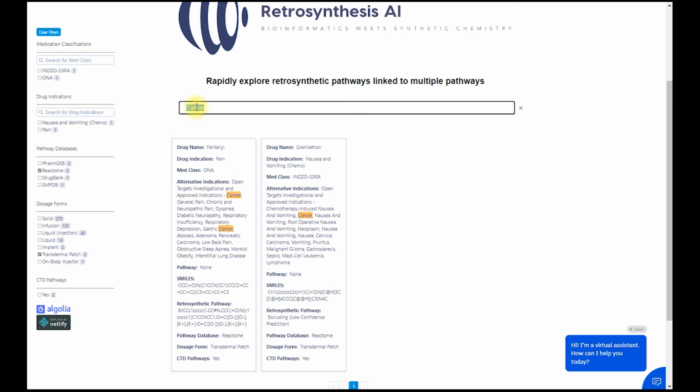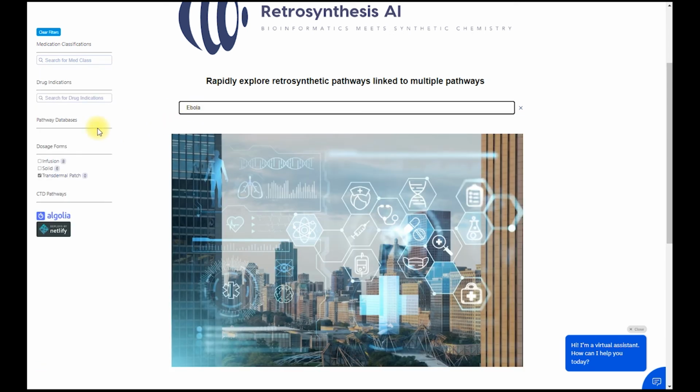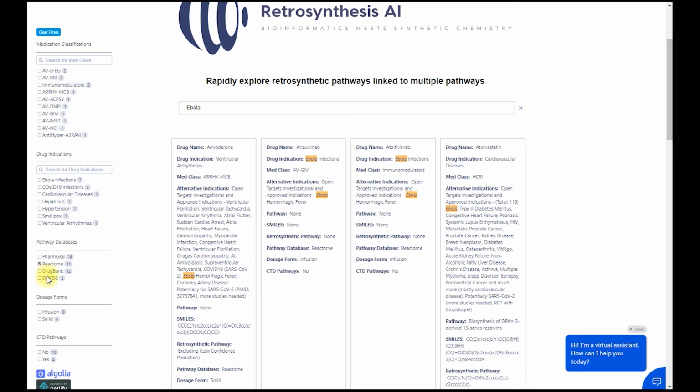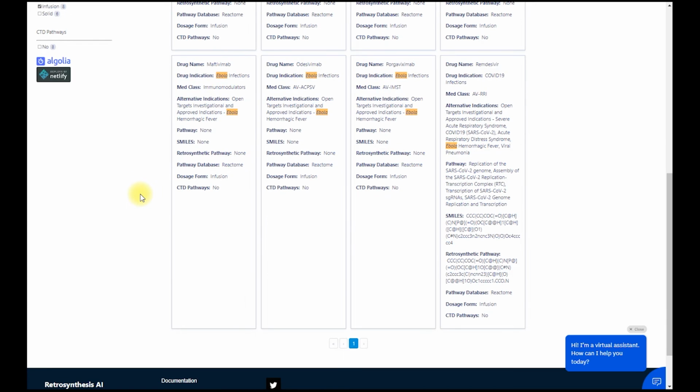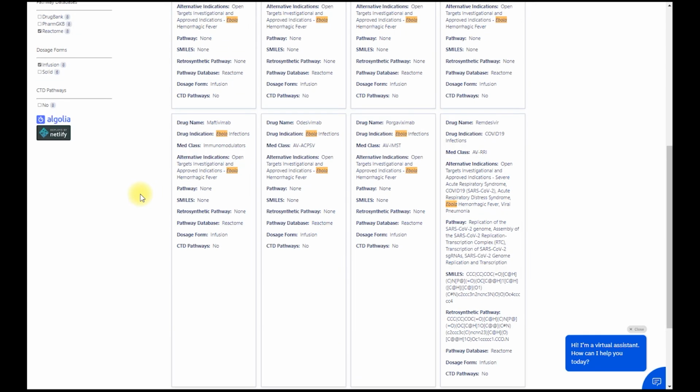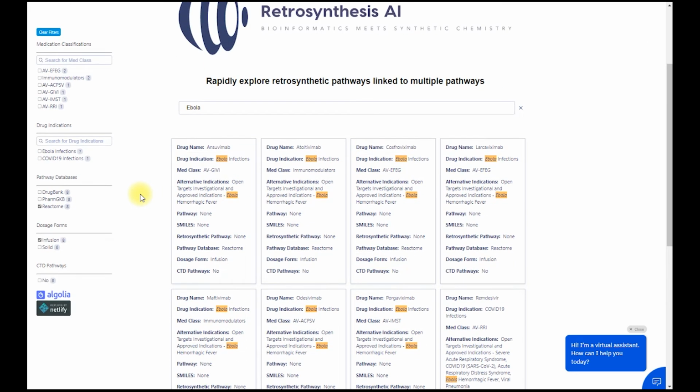Now let's try Ebola. And let's switch from transdermal patch to infusion. There we go. And we're still in the Reactome database. So here are the results, which is a really amazing and fast way to find all sorts of information for different drugs. Now let's try SARS-CoV-2.